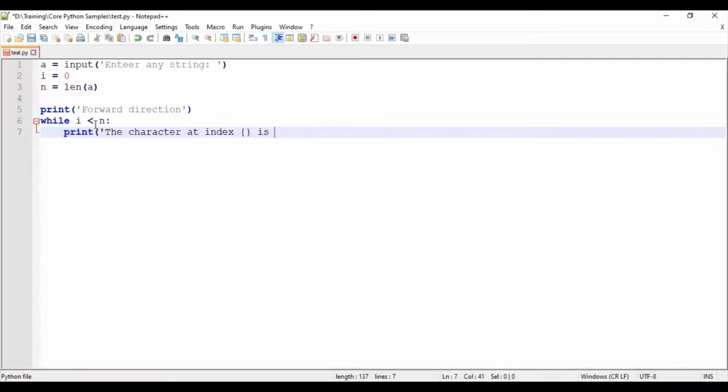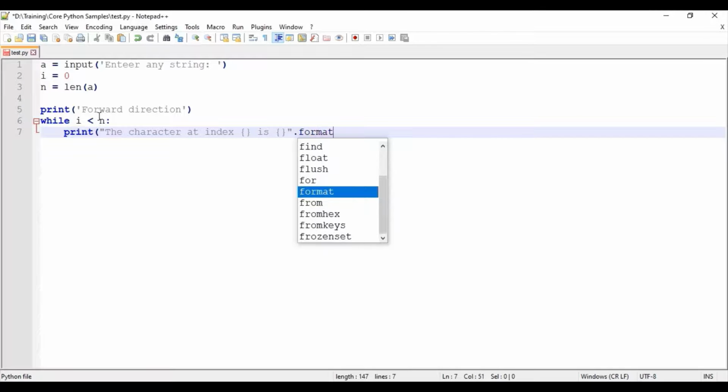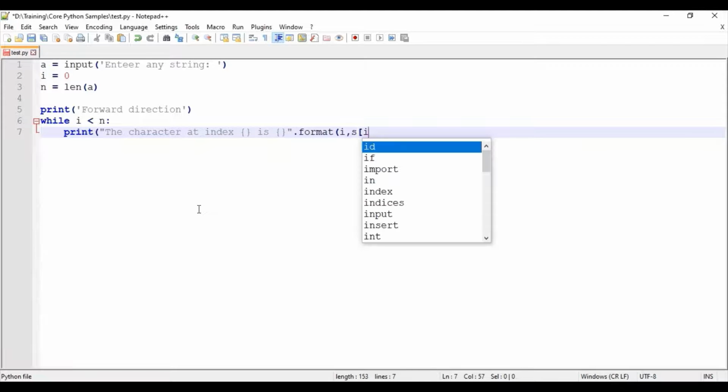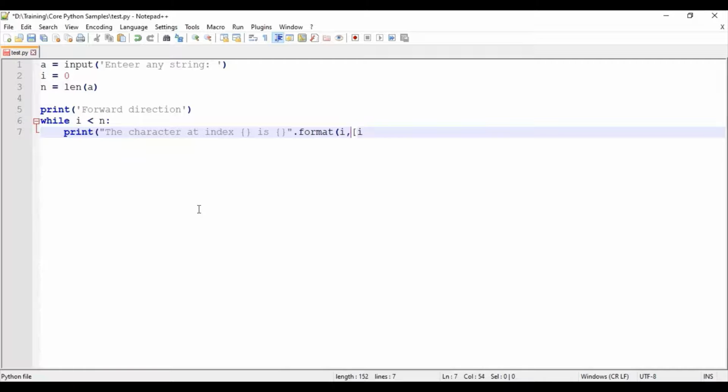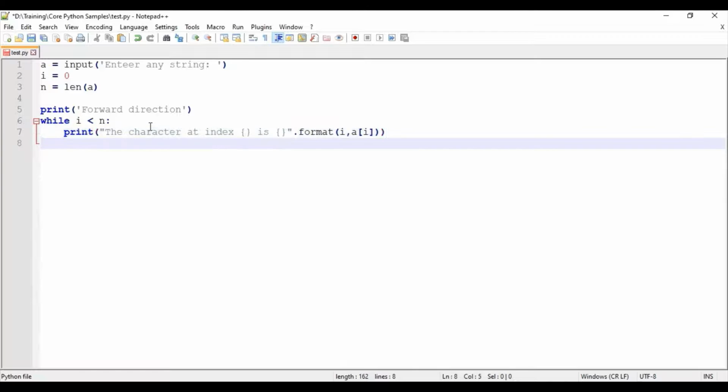I'll use the format function, dot format. The first value I want is the i value, and the next value I want is the value present in it, so a of i. So this is how I want the value. This is in the forward direction. And then I will be incrementing the value of i, i plus equal to 1.